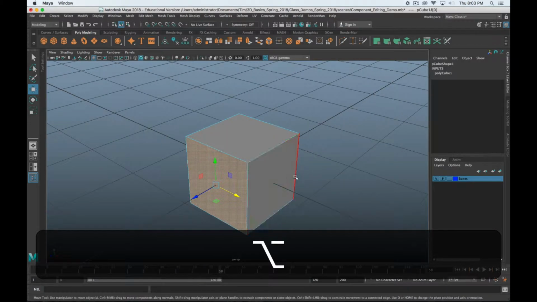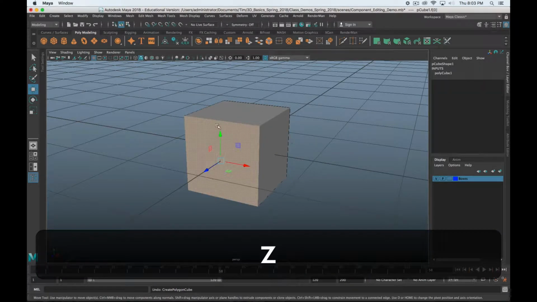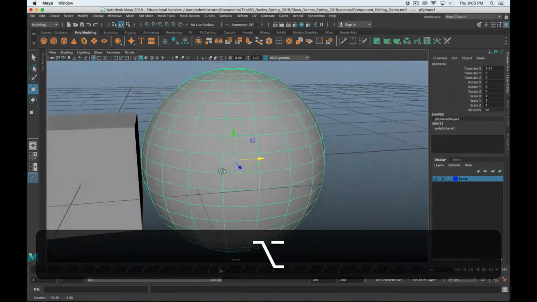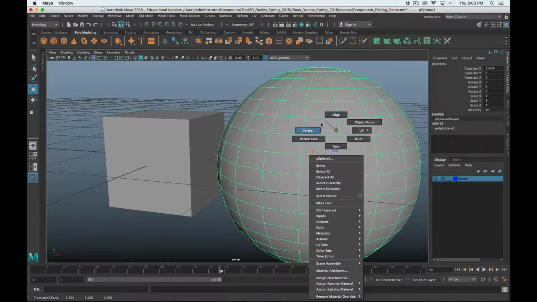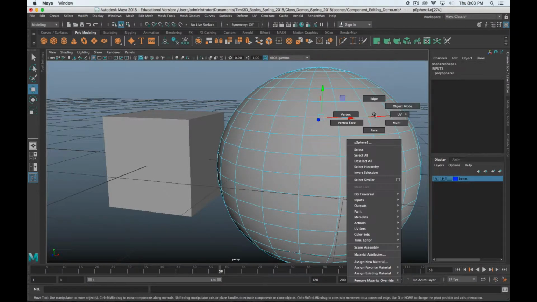So we've got all of these components, and every primitive, I don't know why I added another cube, it's not what I wanted. Every primitive has those. They're in different shapes, but they're all the same sort of thing. All right, vertices, edges, and faces.